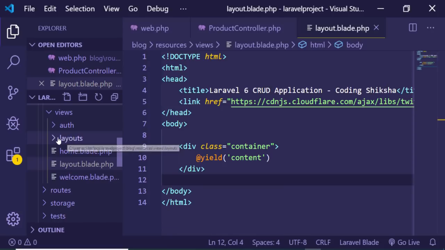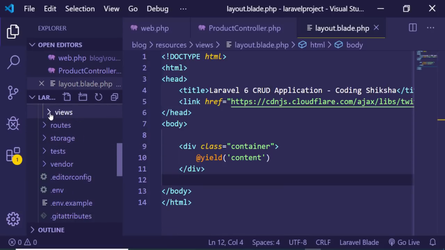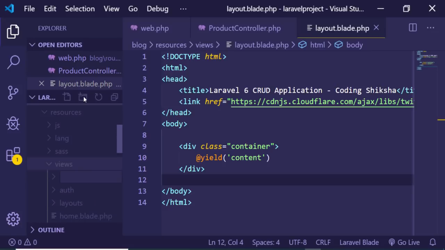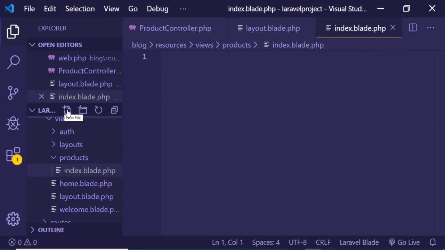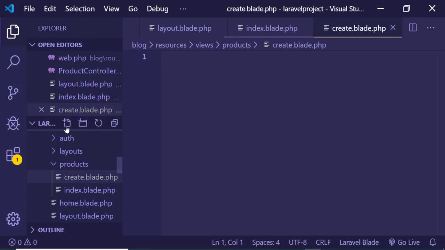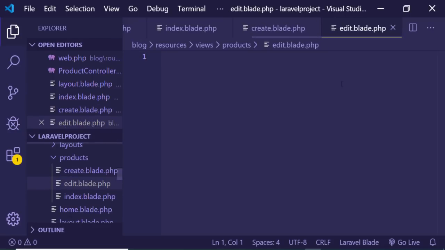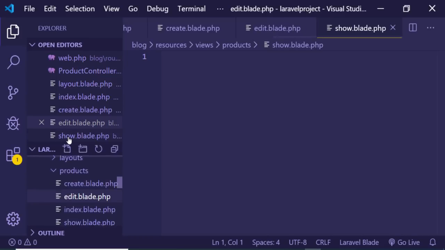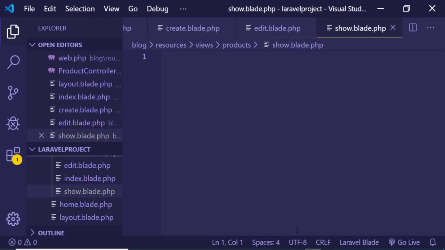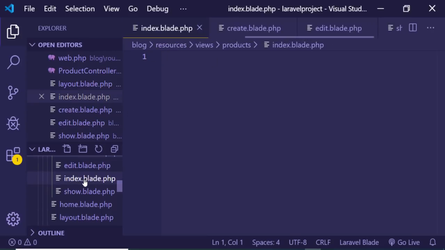Now we just need to create one folder inside the views folder. Create a new folder inside the views folder, which is products. Inside this folder we will first create index.blade.php. This is the first file, and the second file we will create is create.blade.php, and the third file we will create is edit.blade.php, and lastly we will create the fourth file which will be show.blade.php.